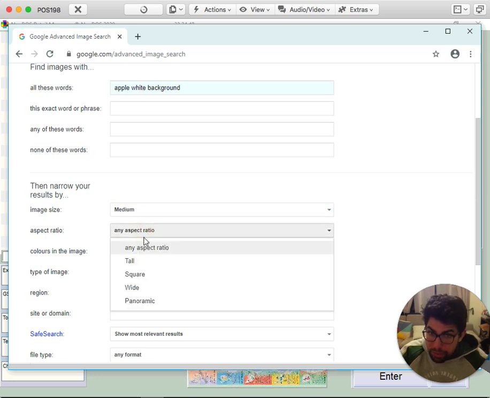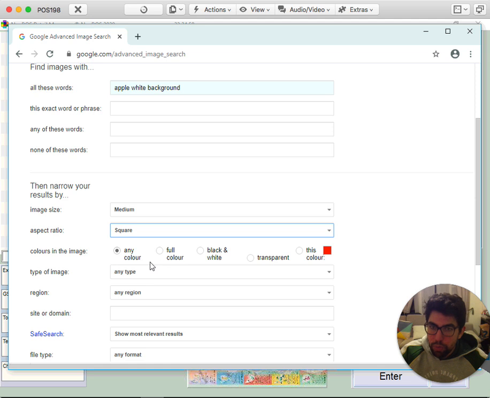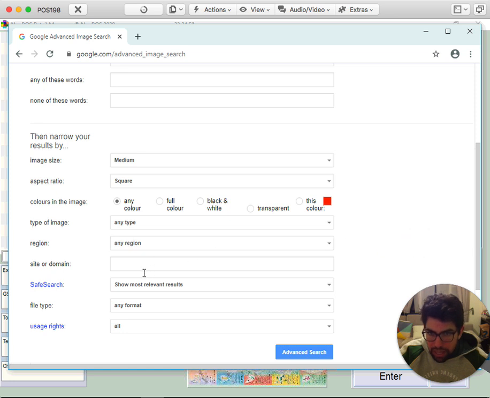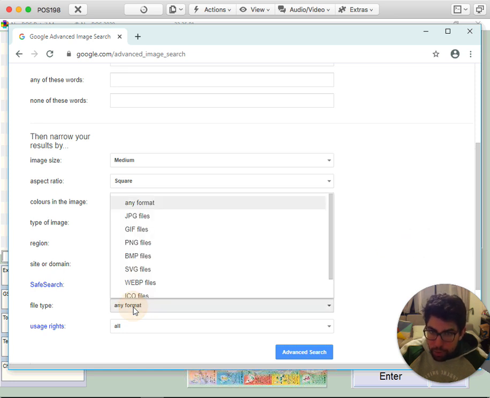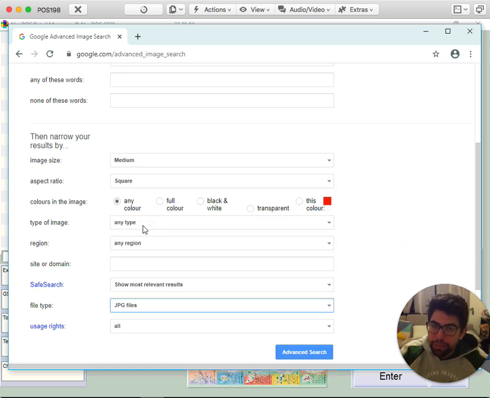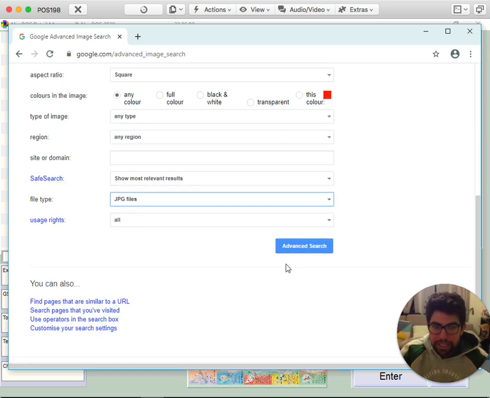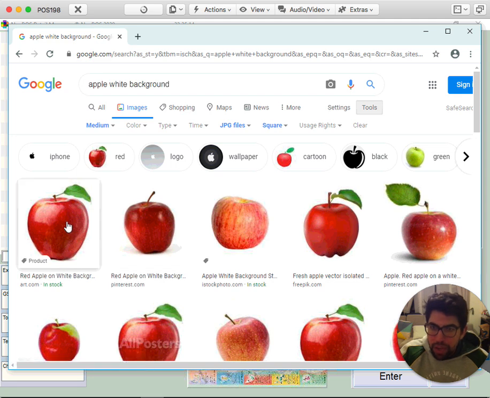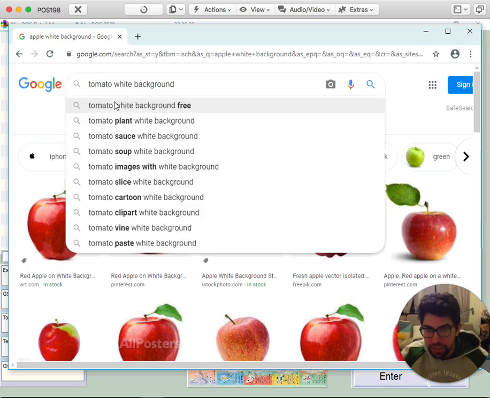In terms of the aspect ratio, a square is what we're after because that will fit in nicely. Type of image, we'll click on that's okay. The other relevant thing is the format. In format, it's important to choose JPG because that's the kind of file that the program can read. And then I simply click on Advanced Search. So here we go. Here we've found an apple. I think the screen already had an apple, so I might change it up. I might do something like a tomato with white background.